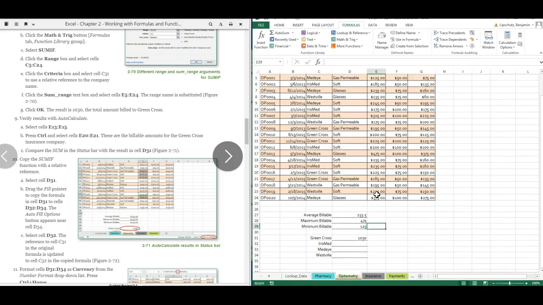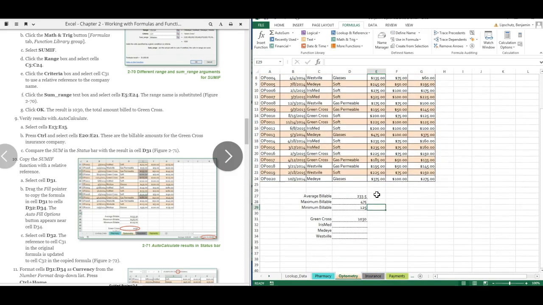Now, we want to copy the SUMIF function with a relative reference. We're going to click D31 here. We're going to drag the fill pointer to copy the formula from D32 to D34. Okay, so we're going to select the cell D32. The reference to cell C31, the original, is updated to cell C32 in the copied formula.